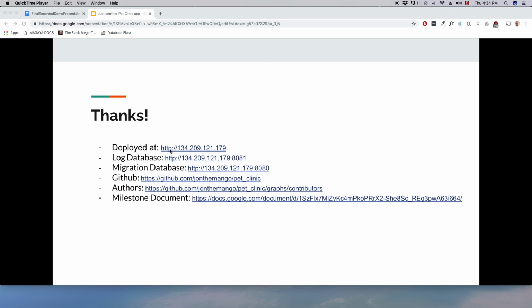Our app is deployed at this particular URL, as well as the log database and migration database, which are both accessible at ports 8081 and 8080 respectively.